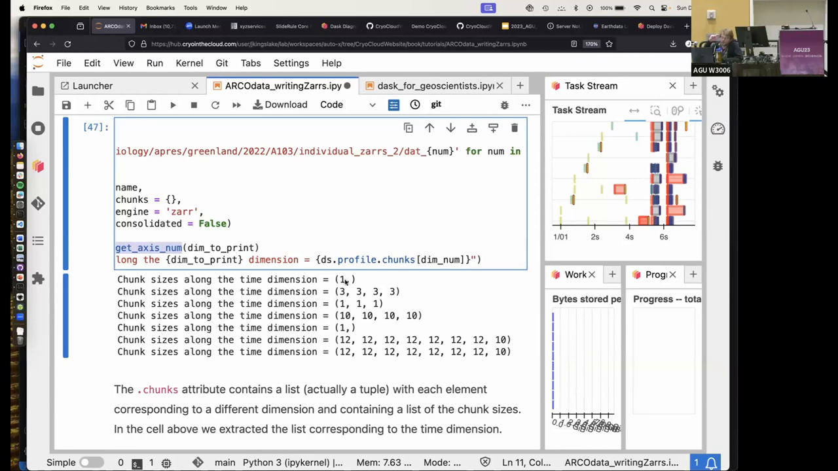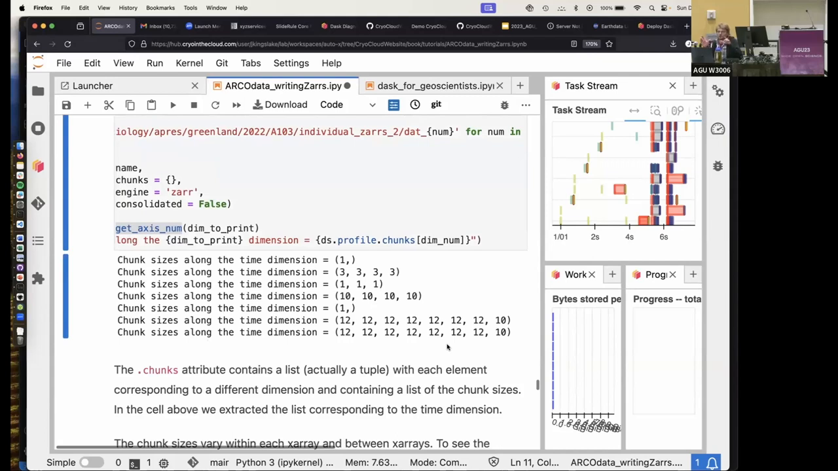So the first one has a chunk size of one in the time dimension. The next one has four chunks of three. The next one has three ones, a 10. And then here's seven chunks of 12 and a 10 at the end. So our workflow involves gluing all these things together along the time dimension. Sorry if that wasn't clear originally.